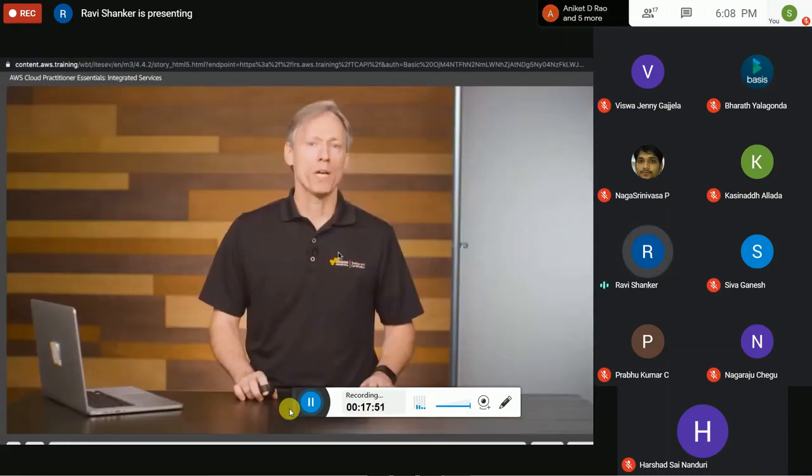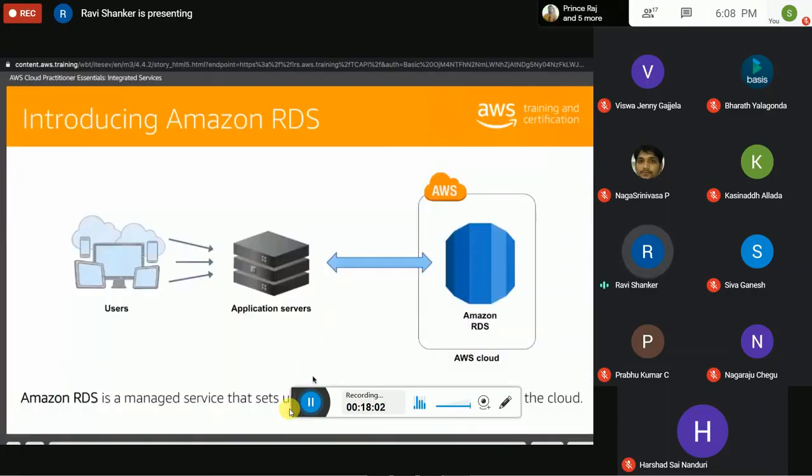In order to address the challenges that come with running your own relational database, AWS provides a service that sets up, operates, and scales a relational database without any ongoing administration. Amazon RDS provides cost-efficient and resizable capacity while automating time-consuming administrative tasks like the ones we previously covered.